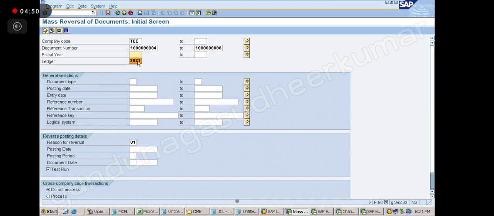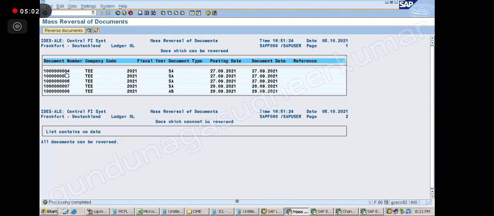Correct. So give the date. Now this is the mass reversal of documents. At a time I can reverse all 5. Execute. Now you will get a message that 5 documents have been picked up. These 5 documents are the ones to be reversed.